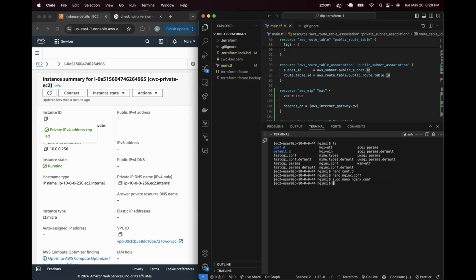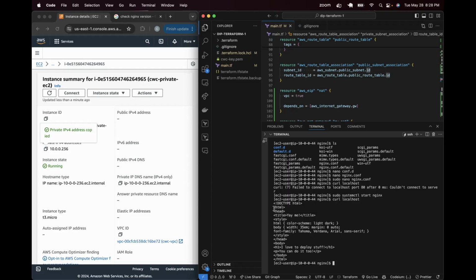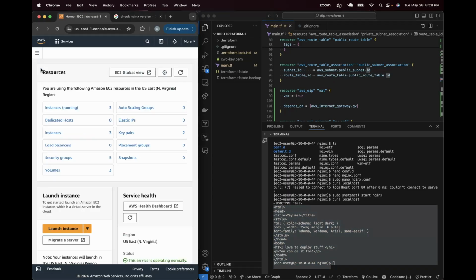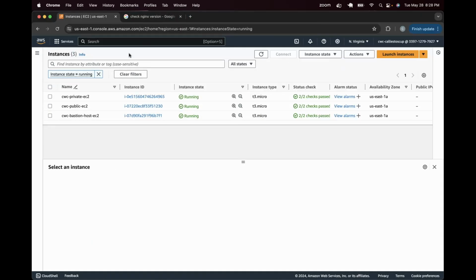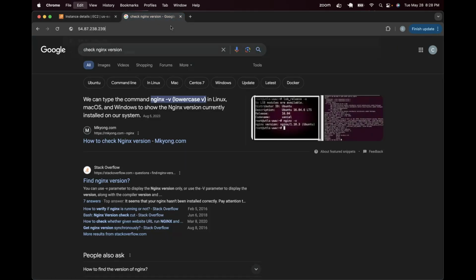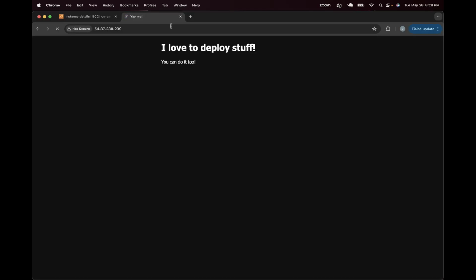All right, so now I should be able to do curl localhost, and I couldn't connect because I didn't start it. So sudo systemctl start nginx. All right, now I should be able to curl localhost, and I see my yay me, which means that we are redirecting appropriately. So I should be able to then go to my public EC2 instance, my public IP address. I should be able to paste it in up here. And hopefully, we see my yay me. I love to deploy stuff. You can do it too.